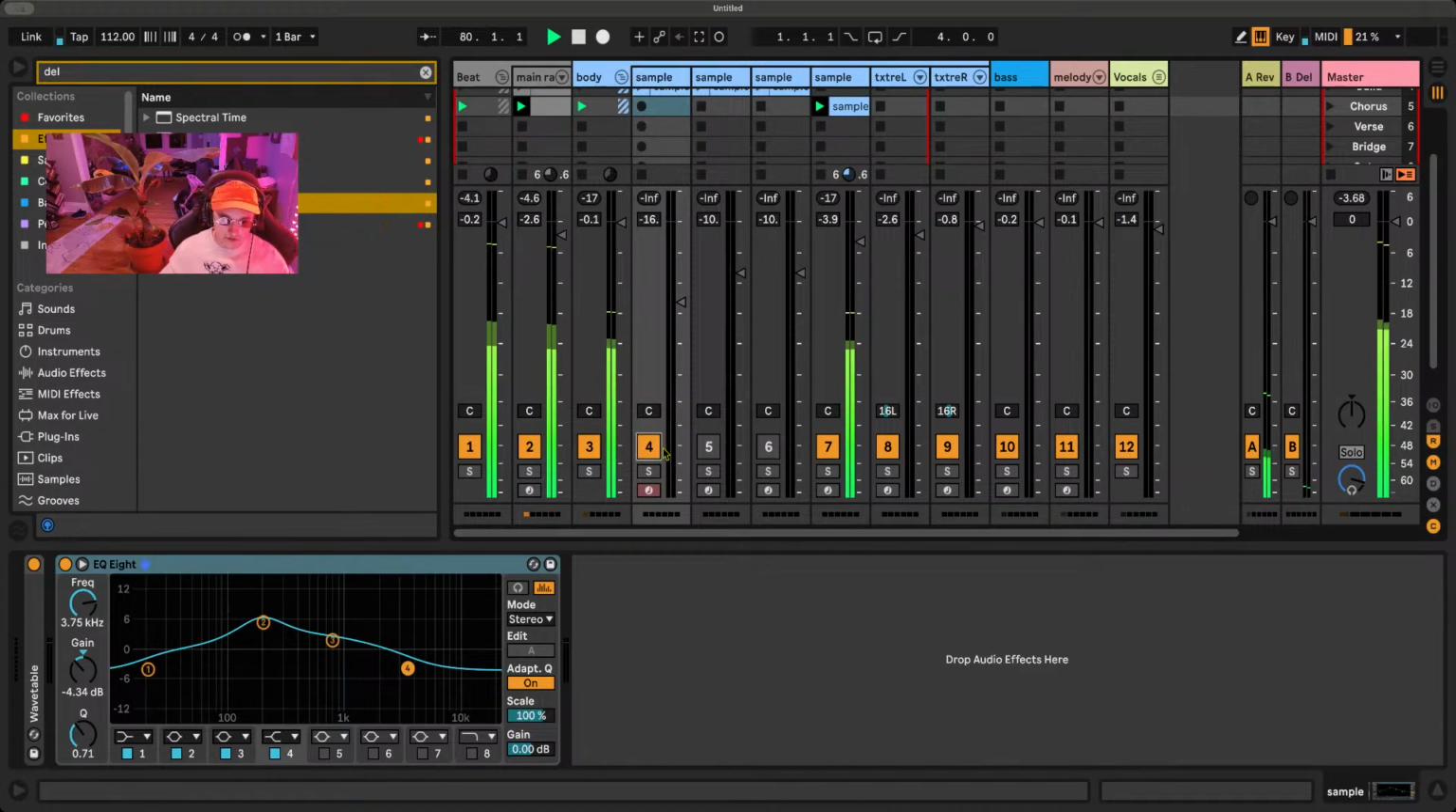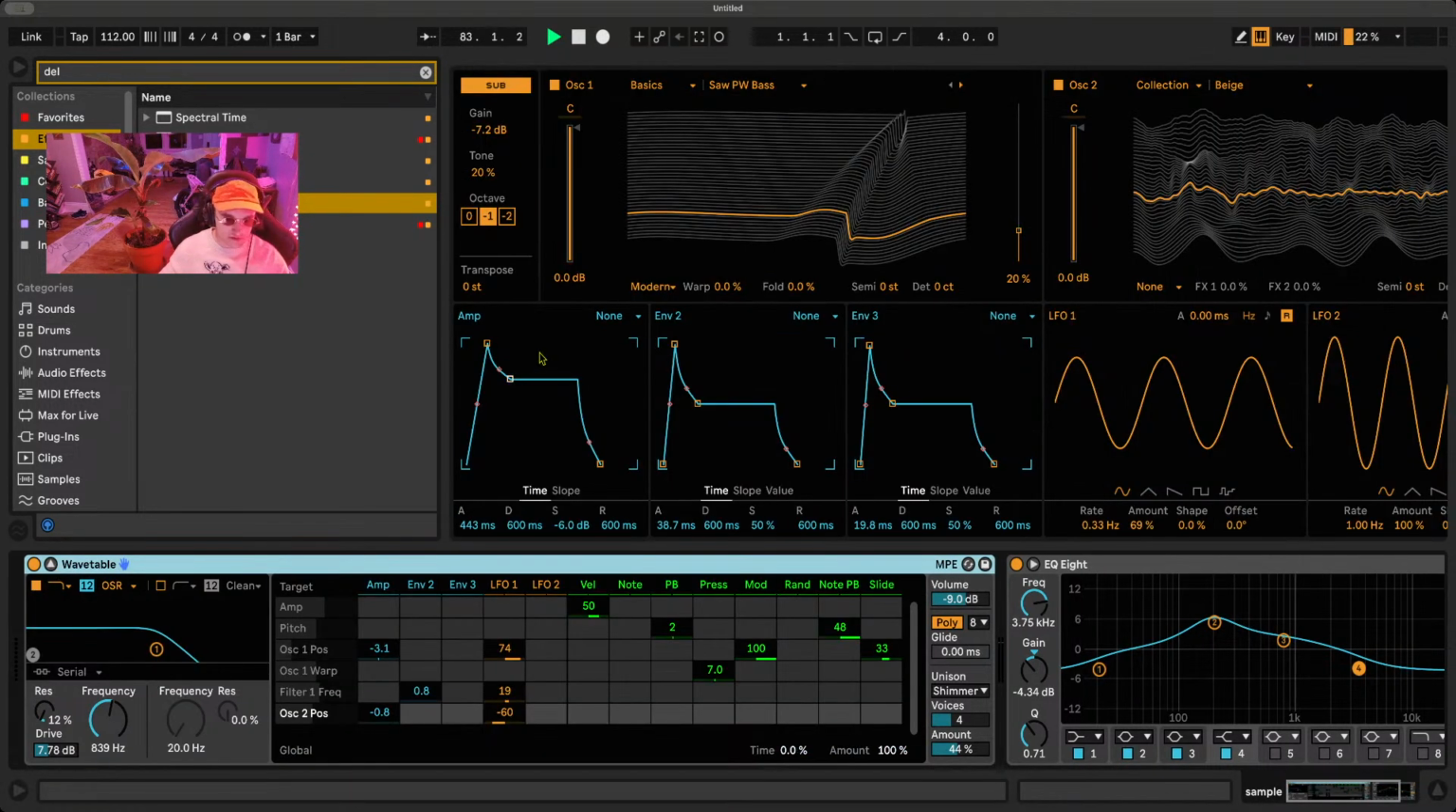Alright, let's see if we can throw in some bass from that first wavetable we made. If you're just joining us, I'll go ahead and show you that one. Take a look at what we did there. We have a single oscillator, the basics tab, saw bass.